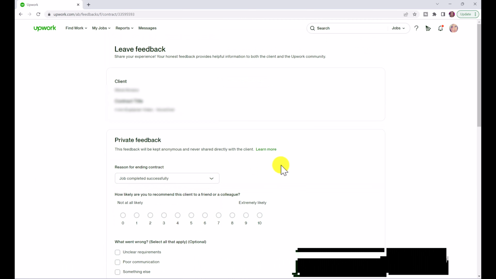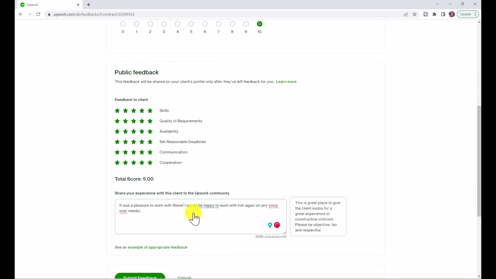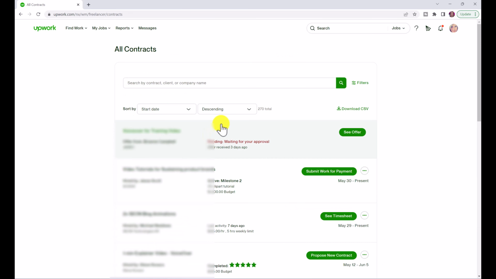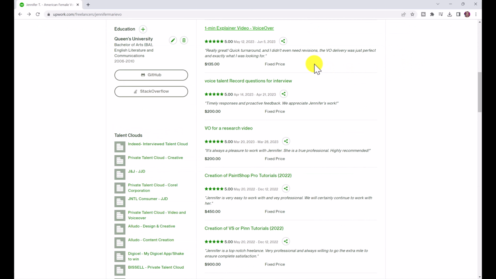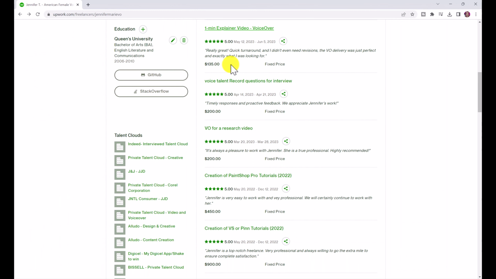So I completed this job. I'm going to give positive feedback to my client. So I wrote, it was a pleasure to work with Steve. I would be happy to work with him again on any voiceover needs, and then submit your feedback. So once you do that, your feedback from that client, if they gave it to you already, should appear on your profile, or it will after an hour or so. So after I waited some time, I checked my profile again, and you can see that I received 5-star feedback from Steve. So if you're the person to end the contract, you might have to wait a while to get the feedback. But if the client has ended the contract first, you should see your feedback pop up within an hour or so.